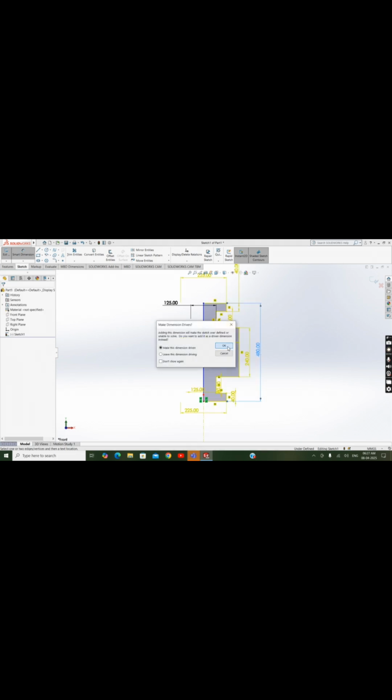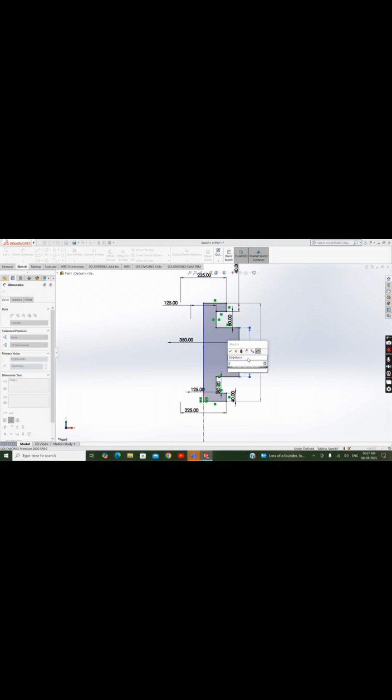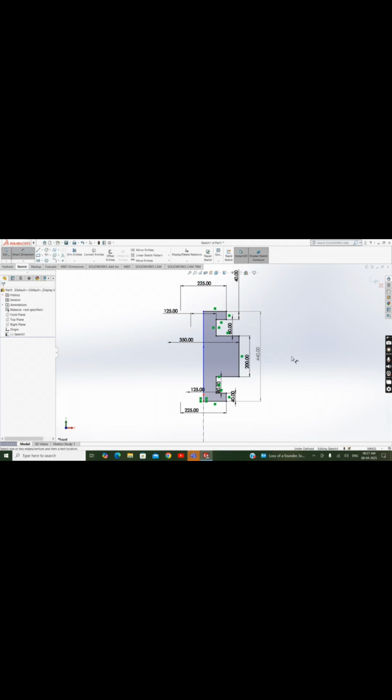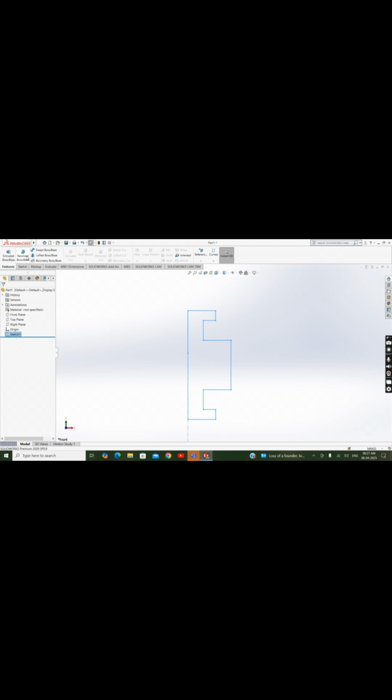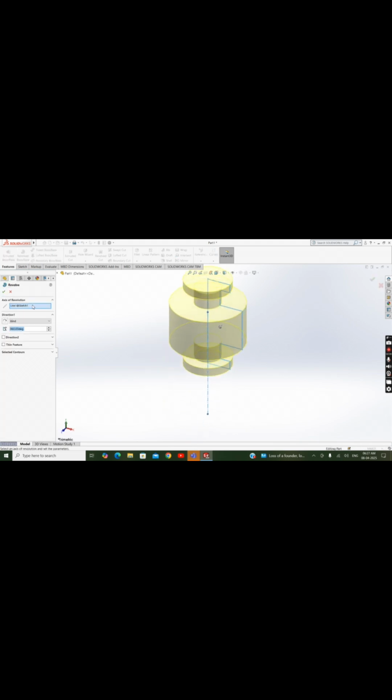Since all the dimensions are defined, it is showing as an over-defined dimension, so it will be shown as a gray color dimension. And before executing the sketch, ensure the sketch is fully defined or not. That is mandatory. Otherwise, the sketch will get moved. If you just drag the sketch, it will get modified. So the sketch should be in a fully defined condition.